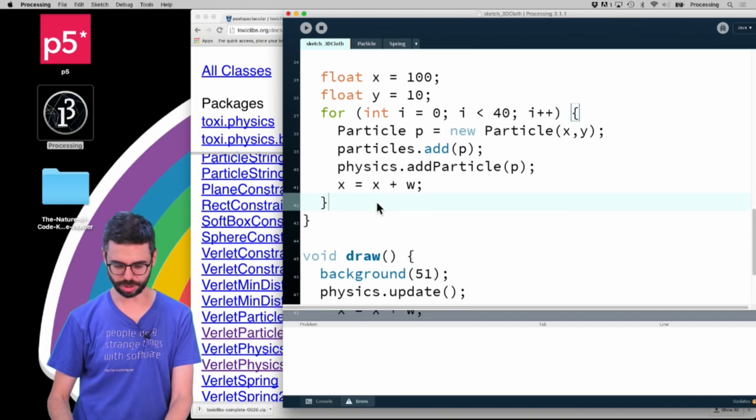So we can see, okay, all the particles are there, they're all connected. Let me not display the particles anymore. So you can see there's the grid, the grid of everything being connected with springs. So what if I add gravity back in? Everything falls.